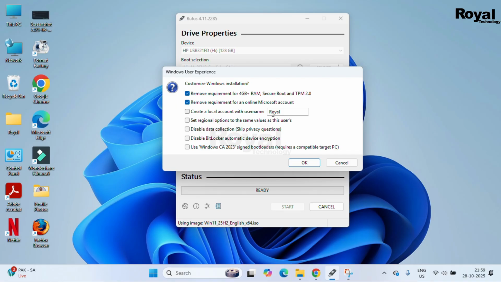If you want a local user created by default with any name, you can type the name. Let me set all these. If you have an unsupported PC, make sure you click on all the boxes, and then OK. If you have a supported PC, you can ignore or uncheck these boxes. Now click on OK.